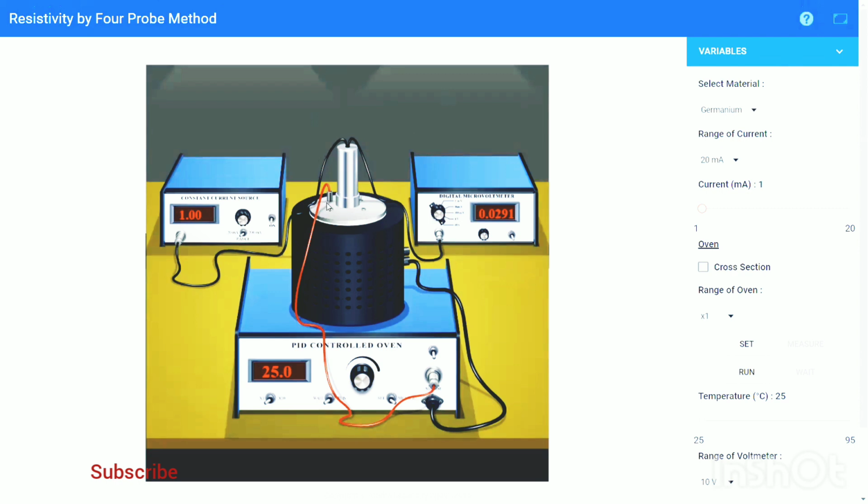That is a semiconductor material. We are using the germanium semiconductor material. And this is the PID controller oven. So we have selected the material germanium, and the range of current, I have selected 200 milliampere. For the current in milliampere, I have selected the value 5 milliampere. It's up to you, whatever value you can select here.